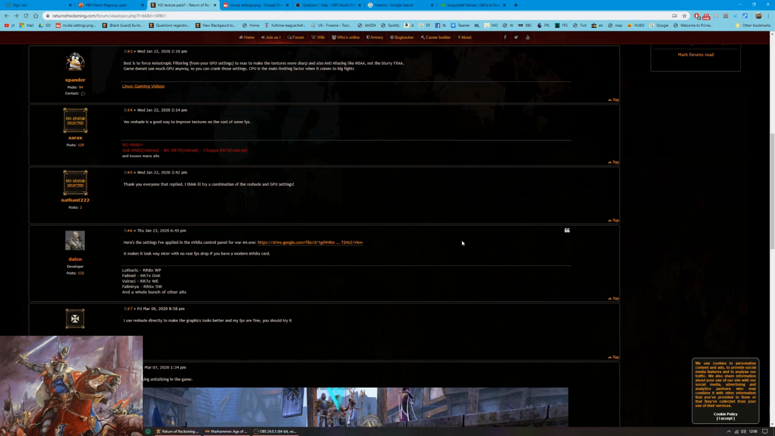This one is a handy little tip I found on the Return of Reckoning forum. Credit goes to Dalen, who's a developer. It's useful if you've got an NVIDIA card, you can actually improve the quality of graphics slightly in Return of Reckoning.